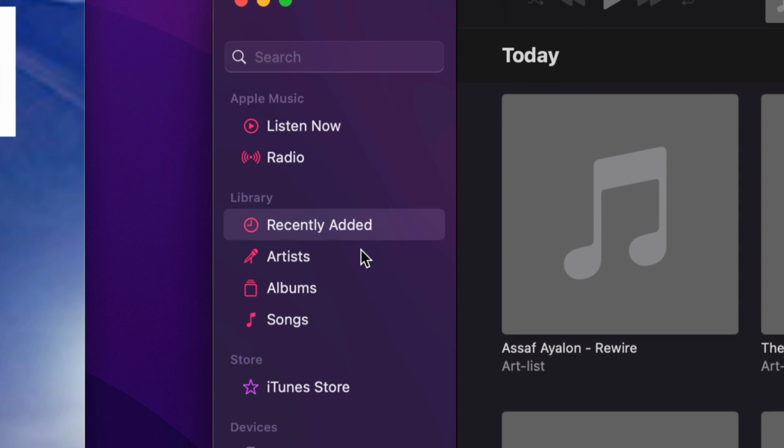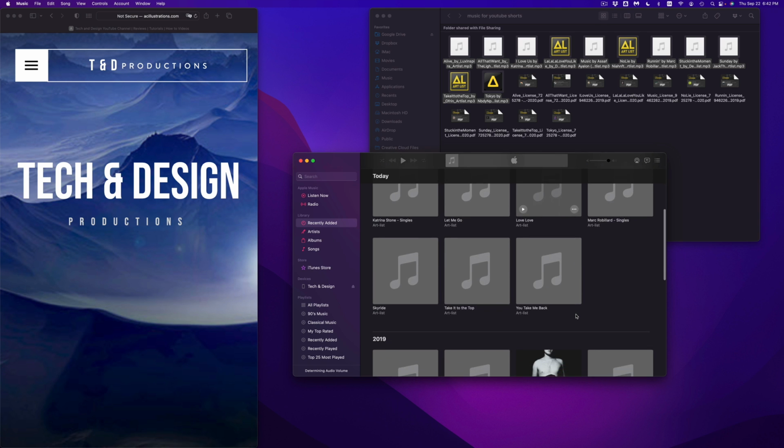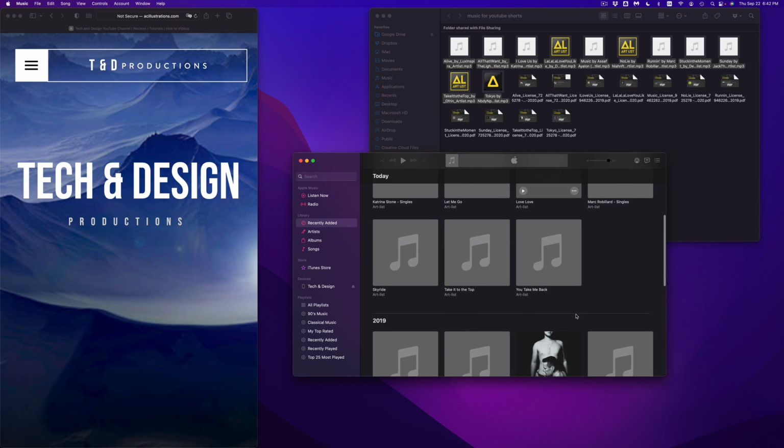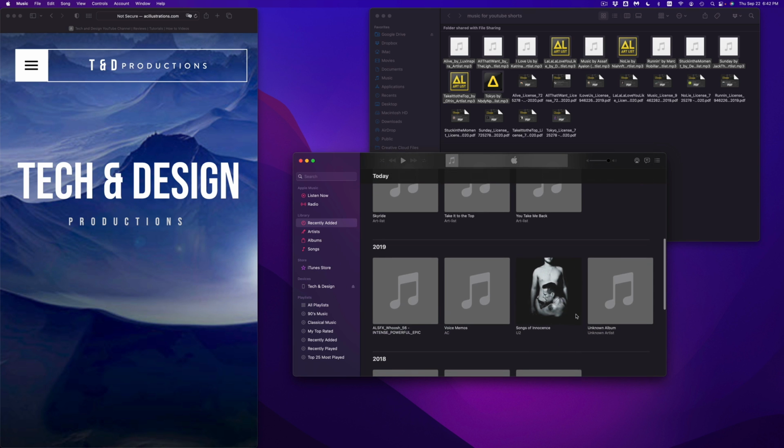So this is where I did that. And then it should be added to my library right now. So here we go. So as you guys can see, just added my music there. So right now it is in iTunes.